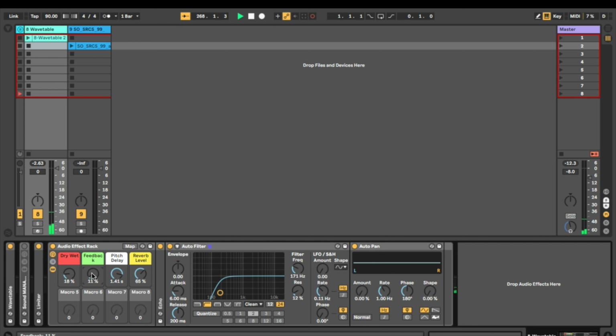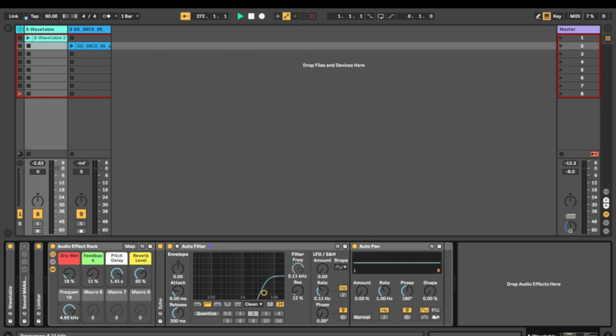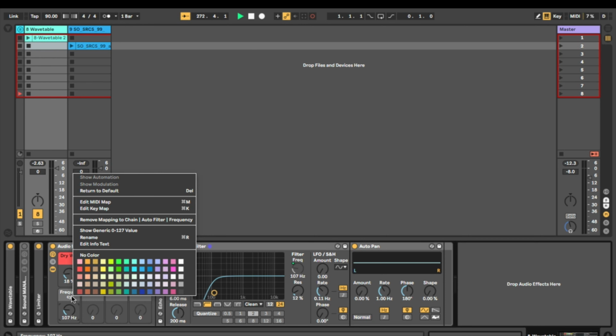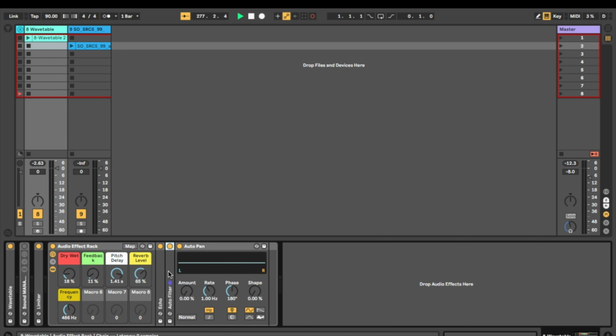Both are great candidates, low or high. You can't go wrong with either. I'm gonna pick my high pass filter. I'm gonna map my frequency, and now I can control that up front. You know me, I like my colors by right clicking and putting my colors to make it pop a little bit more. So that's the only parameter that I chose to put on my auto filter. Feel free to try other parameters. Double click to fold it, double click to expand it.